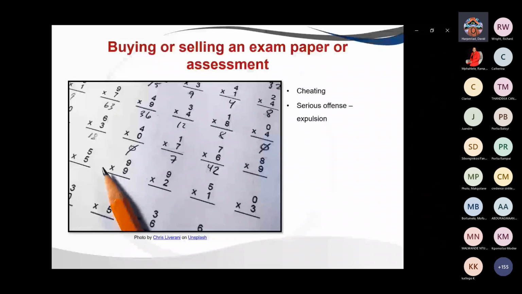Linked to contract cheating is the act of buying or selling of an assessment. For ghostwriters to come up with the answers to exam papers, they first need to get access to these papers. It is a serious offence to buy or sell question papers, and the university will take serious actions against any person accused of this.